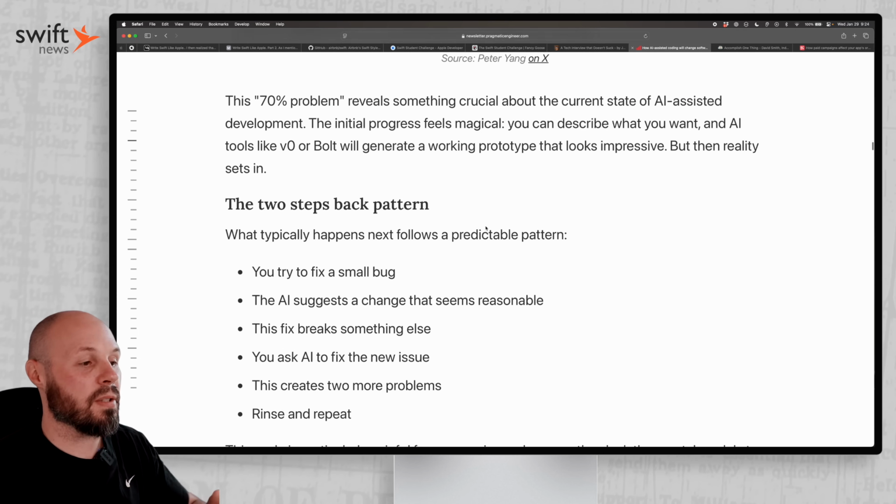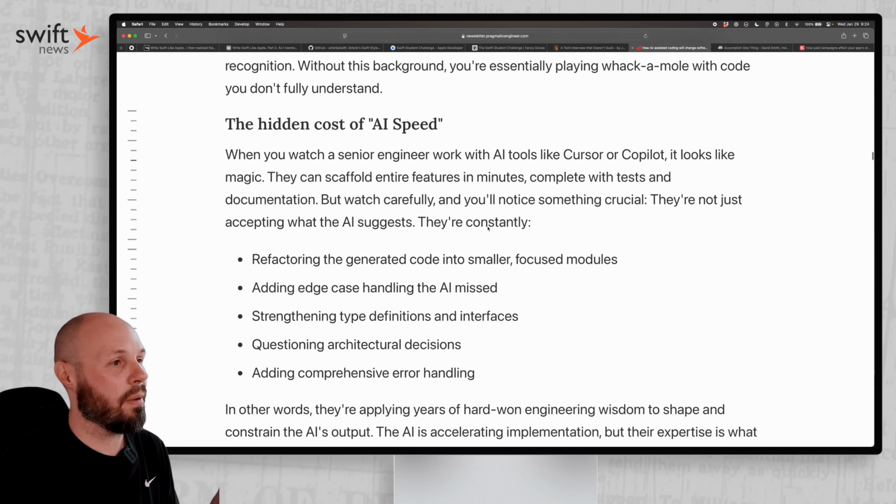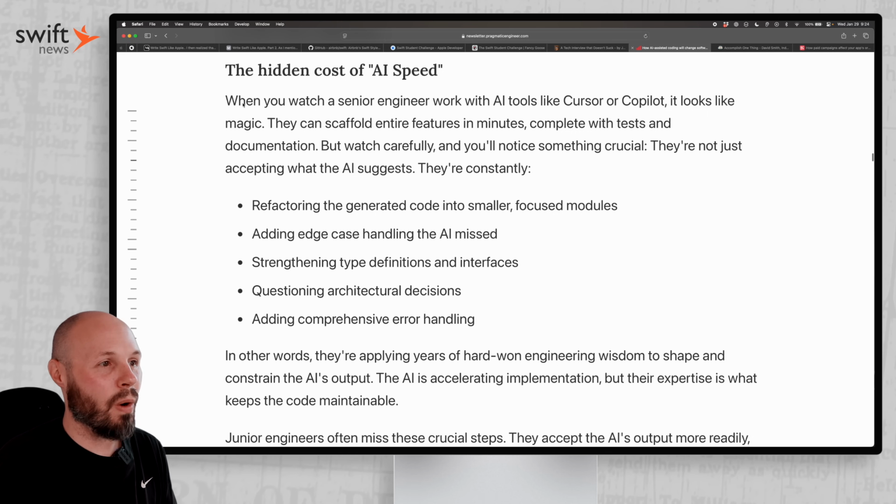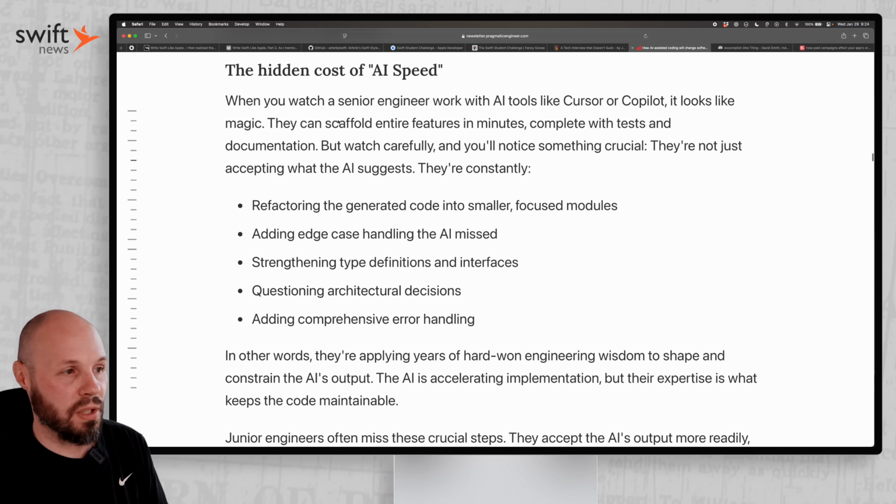And then I'll scroll down. I mean, this is a pretty in-depth article, definitely read it, but I'll point out a couple things too. Also, the hidden cost of AI speed talks about how when you watch a senior engineer work with AI tools, it looks like magic, right? Because they can do stuff so fast.